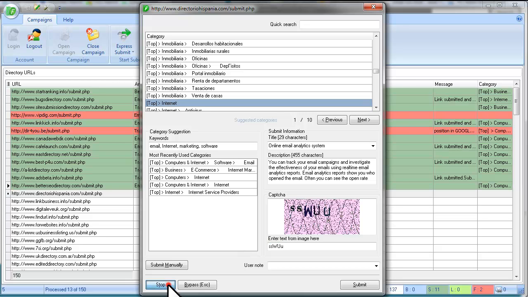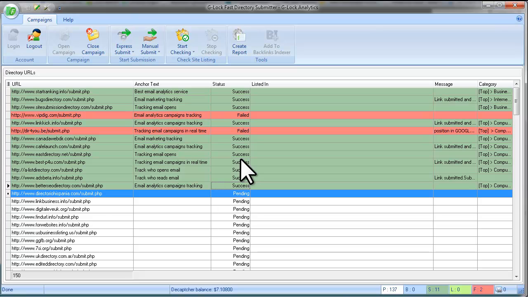I'm going to click Stop. As you see, if your website was submitted successfully, the status of the directory changes from pending to success. If the submission failed for some reason, the status says failed. And at the bottom of the program screen, you will see the statistics about your submissions. You will see the number of bypassed, success, failed, the number of pending submissions, and this number shows how many confirmation links were clicked. By now I have 0 confirmations.